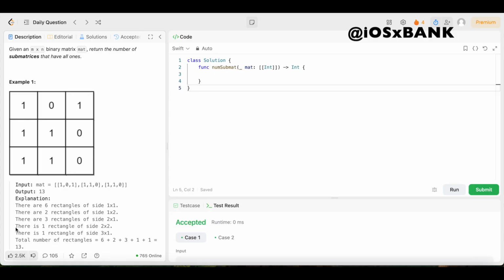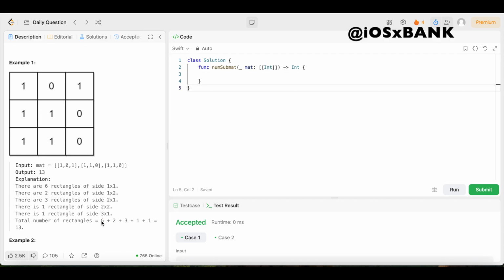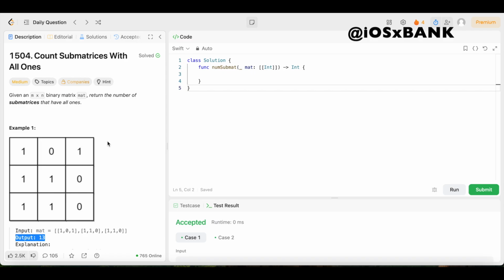Then there is 1 rectangle of side 2 by 2. That's this square right here. All these 4 ones form our 2 by 2 square. There's 1 of those, so we add that to our count. And then there's also one that's a 3 by 1 rectangle, which is these 3 ones right here. So in total, we have 6 plus 2 plus 3 plus 1 plus 1 equals 13. Our output is 13. Those are all of our submatrices with all ones.